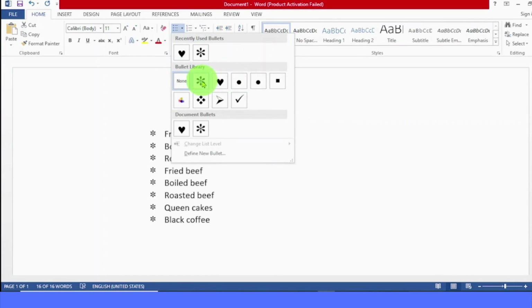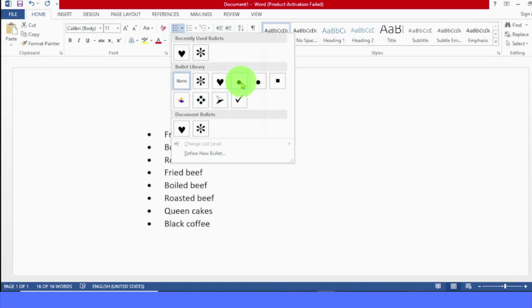As you can see, when you hover over a certain type of bullet, it is shown here. Maybe when I hover on this asterisk, this one for love, this one. So as you can see, it depends on the one that you want.